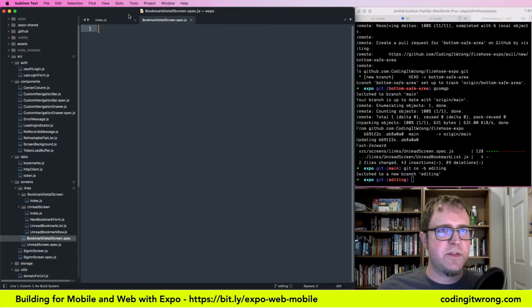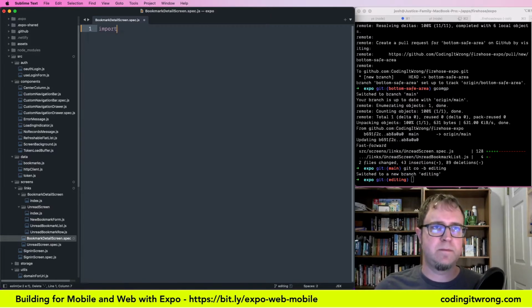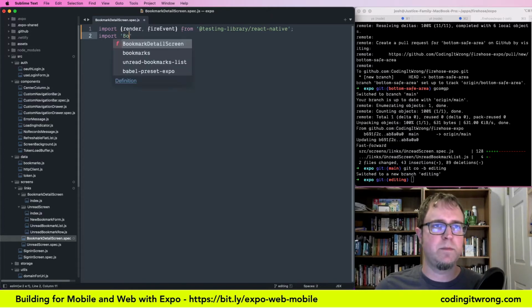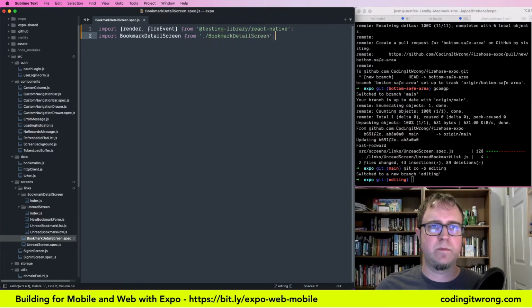All right, let's first see how much I can remember before I look at my other spec file to compare. We're going to import render and fire event, because we're going to need to fire events from testing library React Native. And we're going to import bookmark detail screen from bookmark detail screen, and then we're going to describe it.